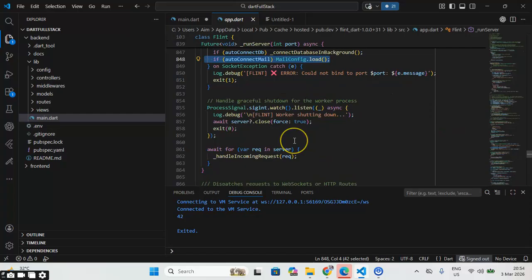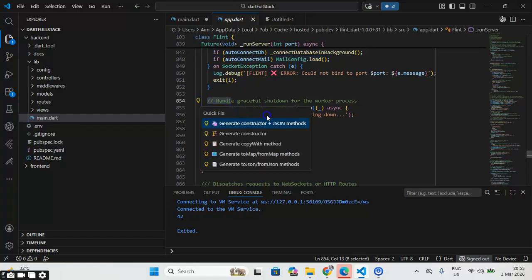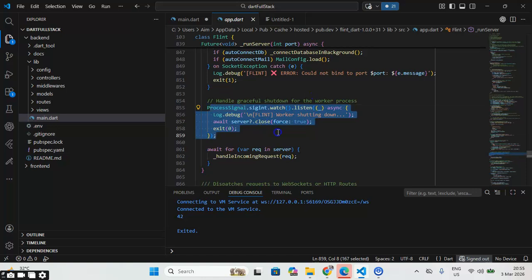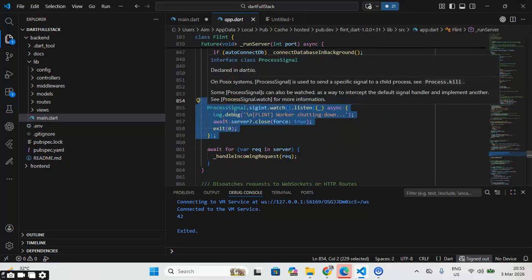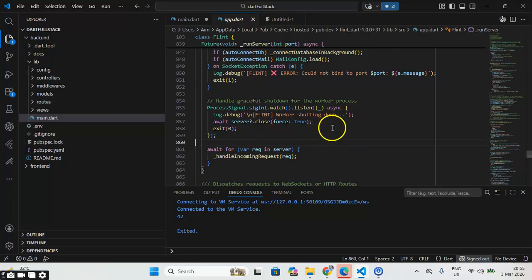Because of hot reload, that's where we have what is called this signal to shut it down. Now, if there's any error, any exception that happens, it's going to shut down the server automatically. Are you getting me? This is going to keep listening. If anything happens, you can shut down the server and stop it. That's what this is doing. We're using it to shut down the worker anytime you see anything.